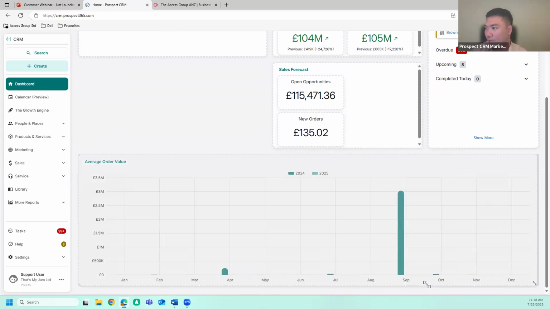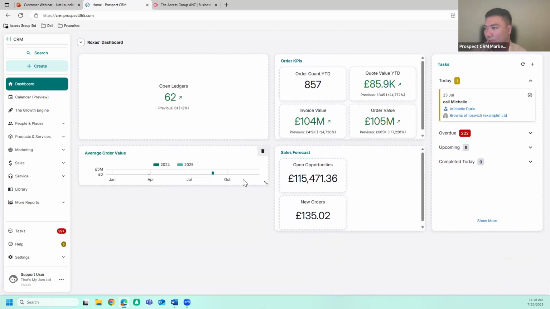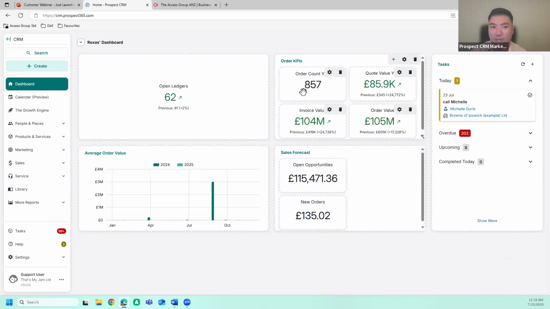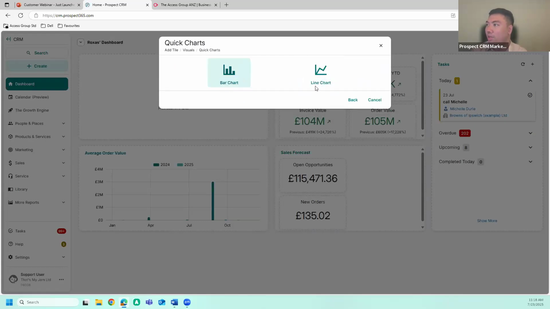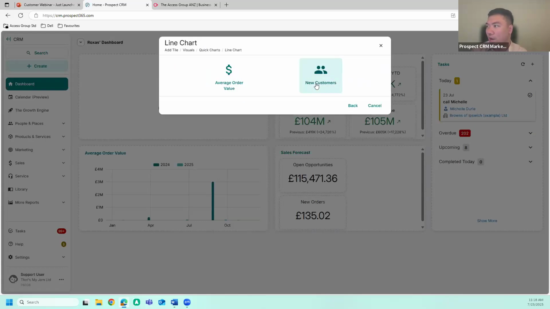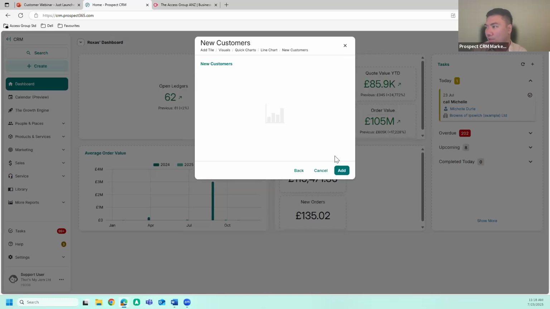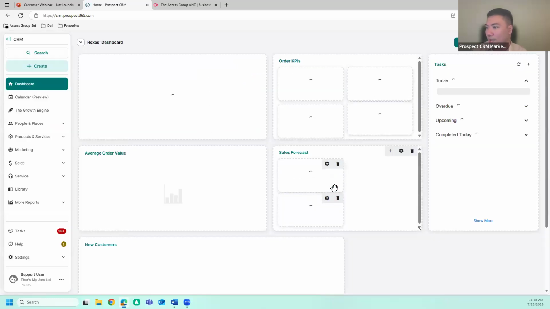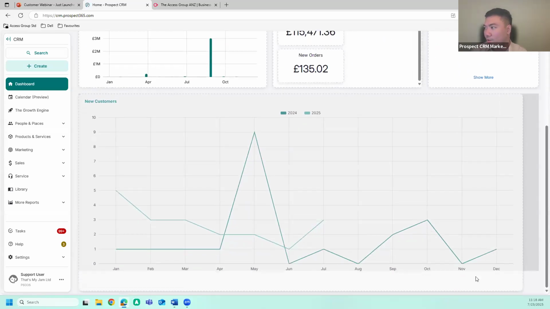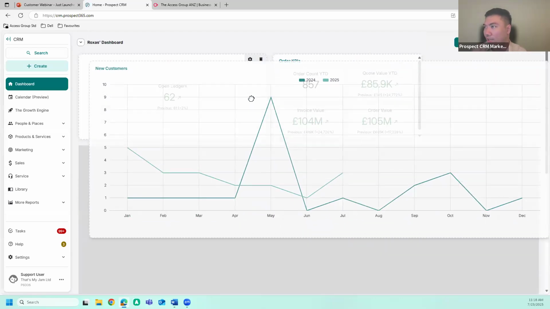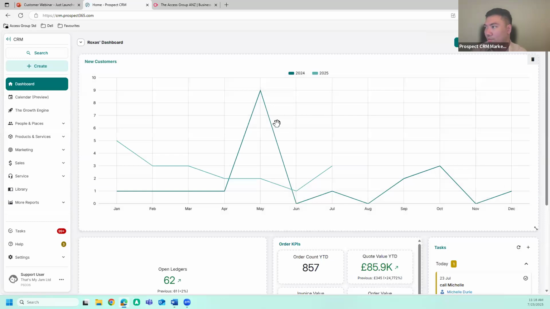Once again, you can resize it however you want. Say, for example, I want to resize it here. You can simply just do it so. And the next one, maybe I want to create a line chart. Click visuals, charts, line chart. Say I want data on a view on new customers. So I'm gonna click add right here. And maybe this is a very big one. I can make it bigger or even move it up here like so to highlight the data that I want to see first.